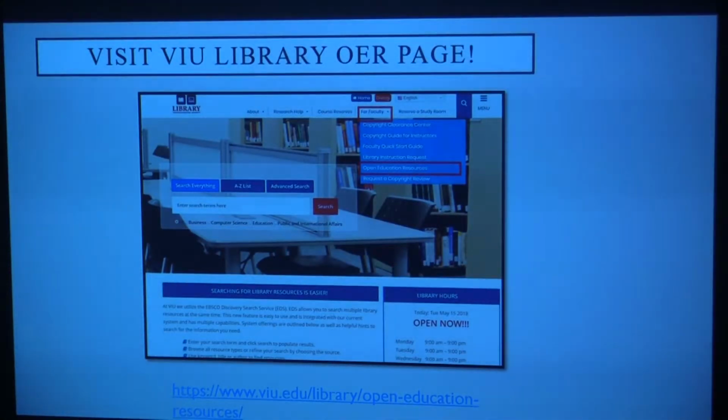All right, so we're going to go to the OER page off the library. Again, it's under For Faculty, Open Education Resources. And the first one we'll look at is the Creative Commons search. Now, when you see this, a couple things to point out.